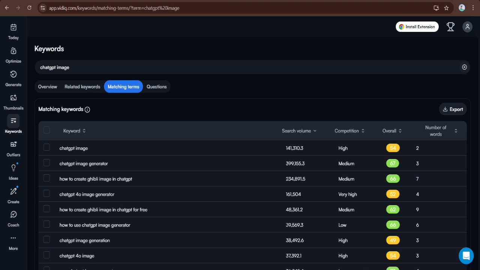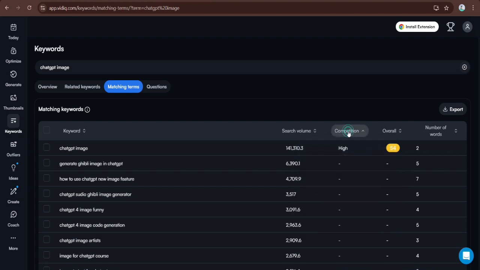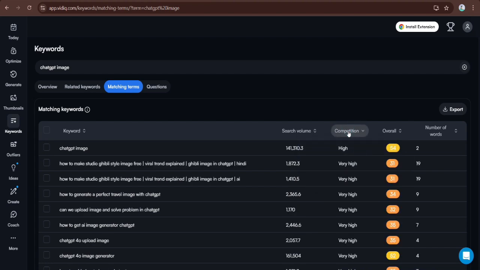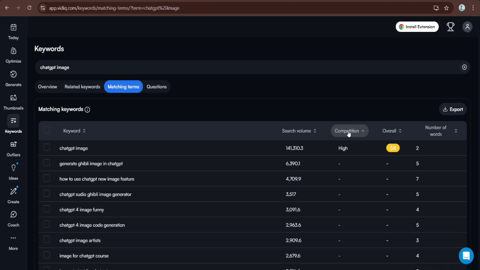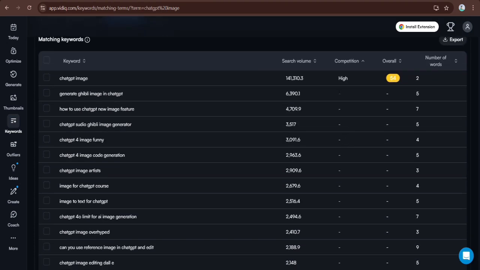And you know that there is a lot of search inside this right here, and if you want to figure out only very low or low competition keywords, just click on this competition column right here, then it's going to change. Then you can see very high. I think this one is very low because they are not showing the competition rate. So you can see this one, ChatGPT for image generation.